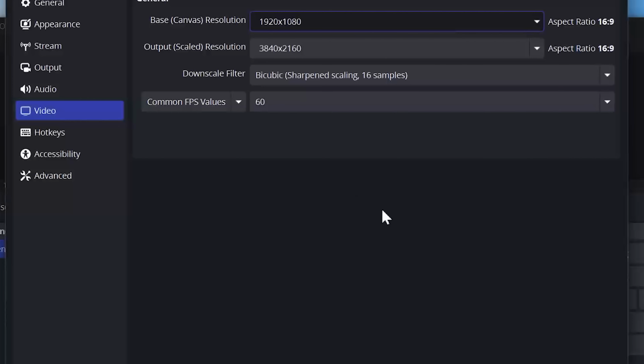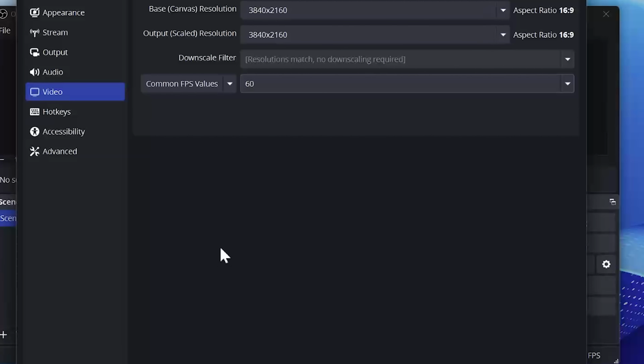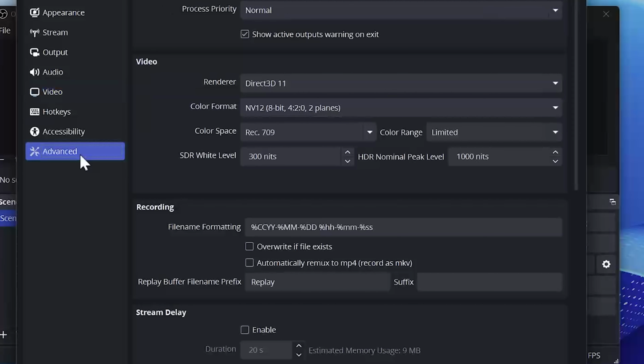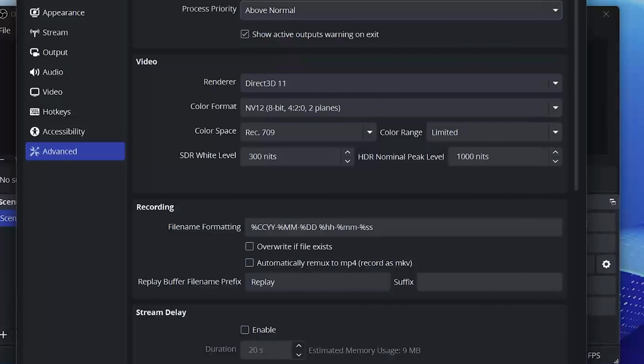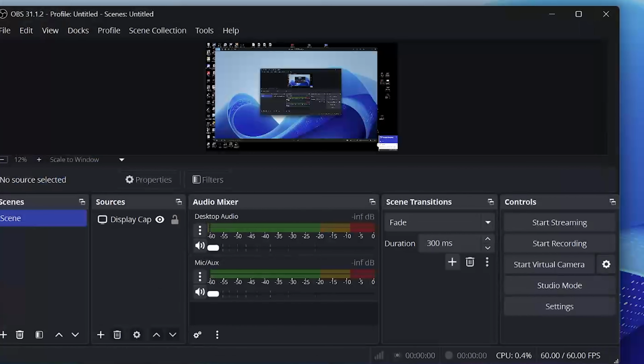Step 4. Change the process priority. Click the Advanced tab. Locate Process Priority. Change it from Normal to Above Normal. Click Apply. Then click OK to save all your changes. Step 5. Set OBS Studio to High Performance.